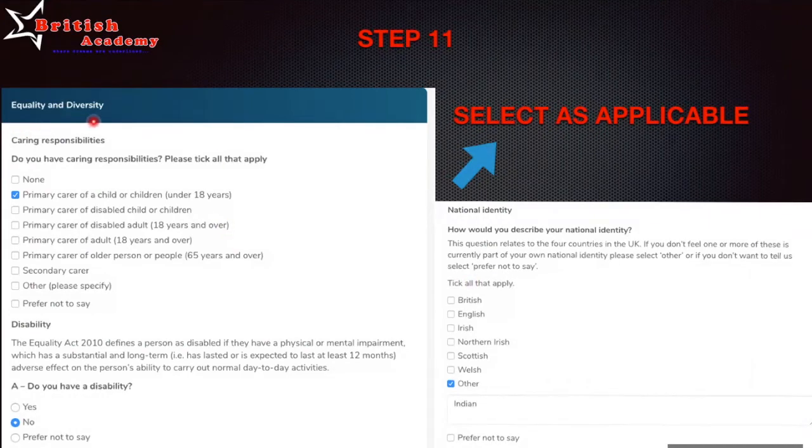They want to know about your nationality and your background. Whatever question is asked over here, mark it appropriately. The first question is, do you have caring responsibility? Please tick that apply. None, you click none. Primary carer of a child or children under 18 years, click it. Primary carer of a disabled child or children. Whatever question is asked over here, and if someone prefers not to say, just click here, no problem with that. If there is any disability, yes or no, you put it over here.